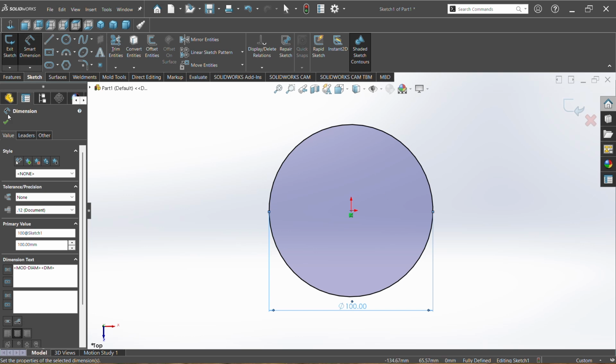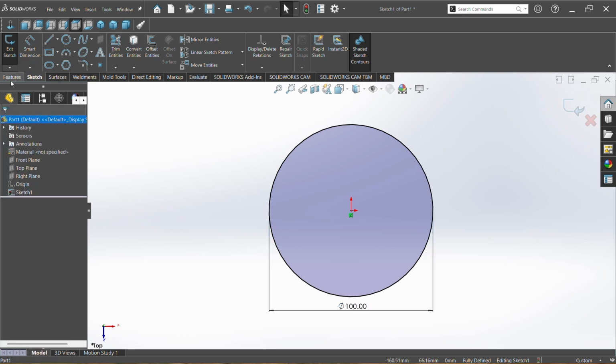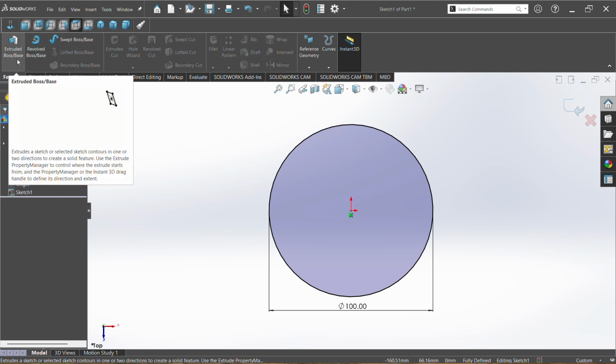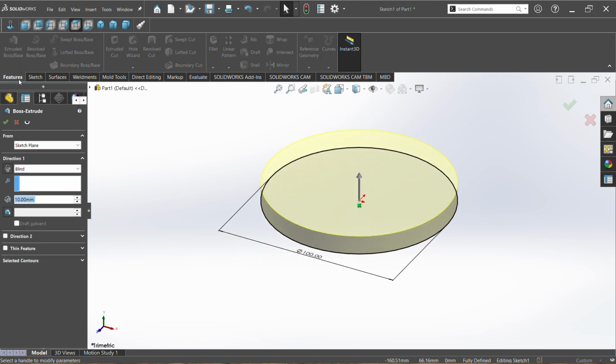Now, the next thing we're going to do is apply the feature. So you're going to come to your features tab. Then here you're going to see the extruded boss base. Click on the extruded boss base and you'll see this option panel pop out. You're going to fill in the height. This is the place to put the height. Let's put 50 mm.